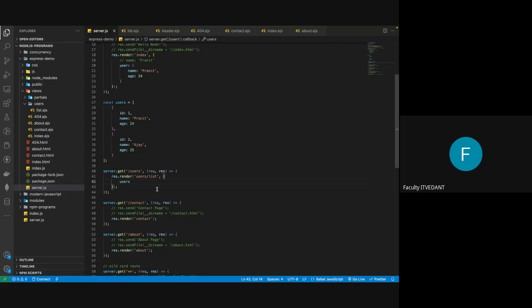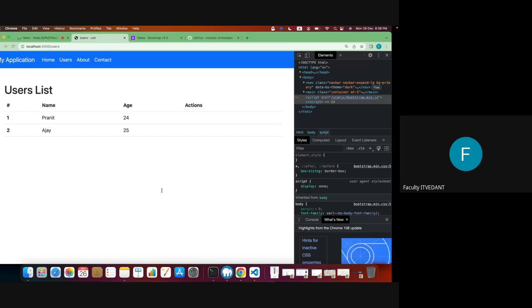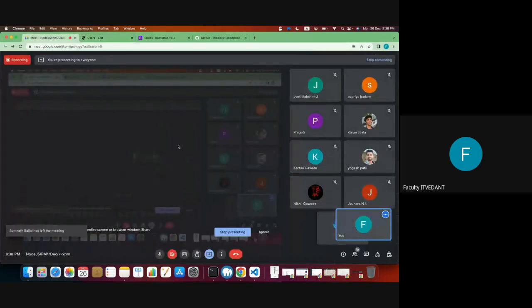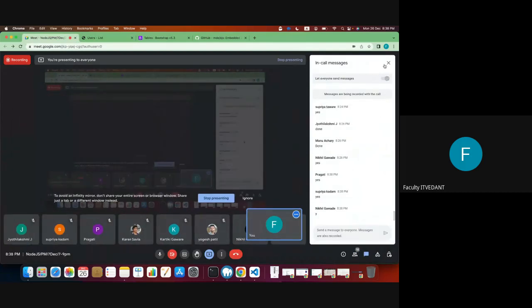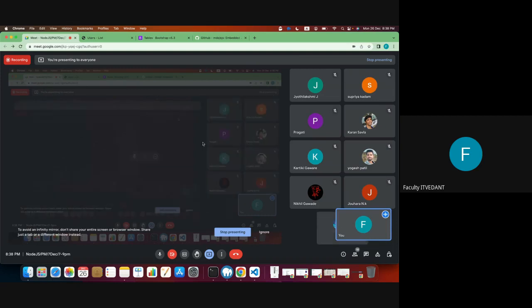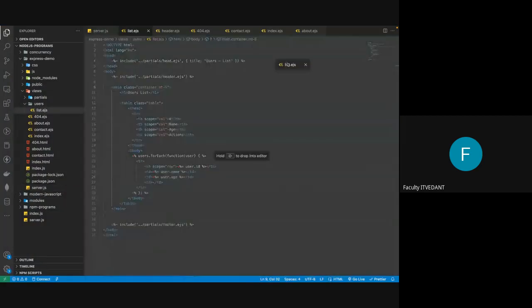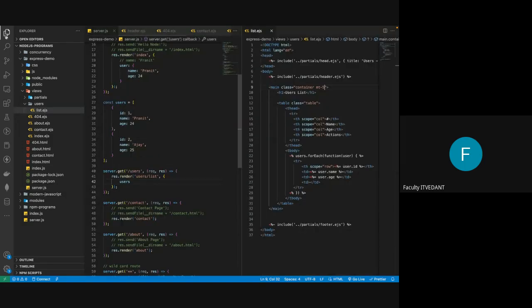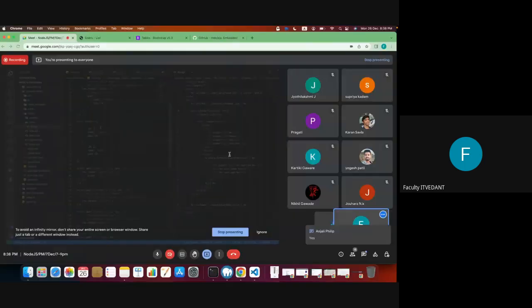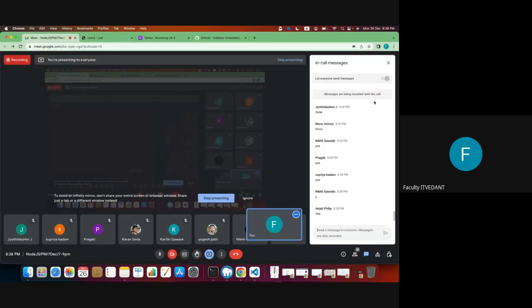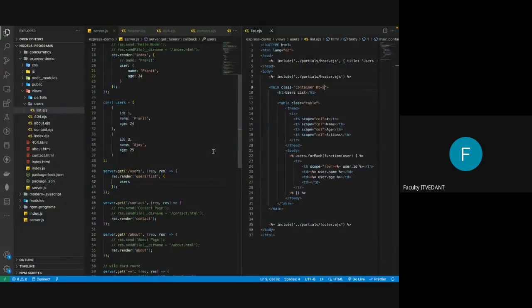So understood everyone how to display a read operation? Okay, good. Do it. Then we will see the create and update operations. I'll just be back in a few minutes.